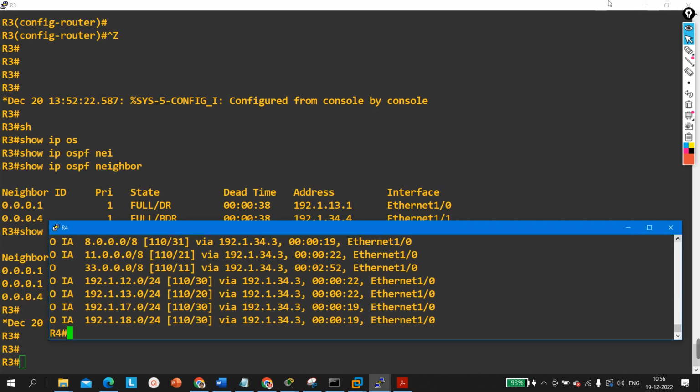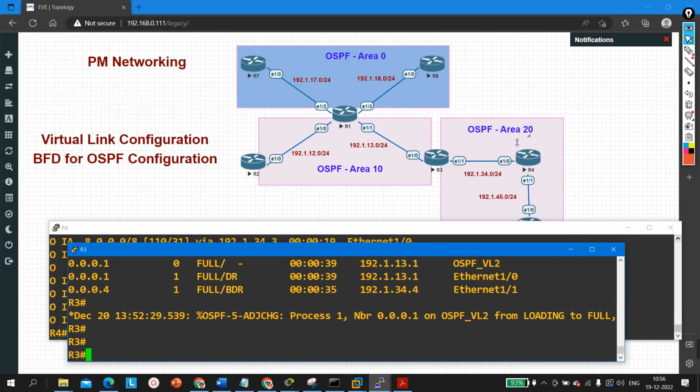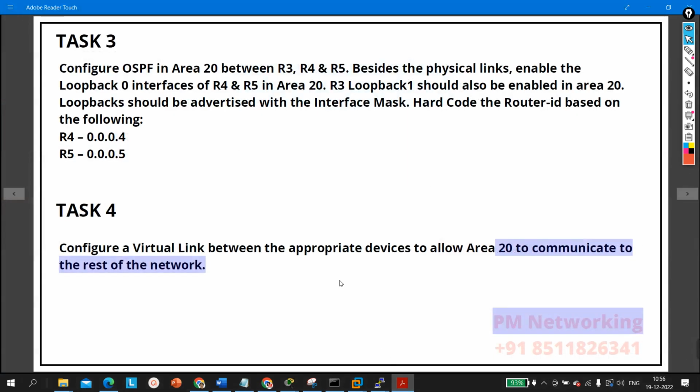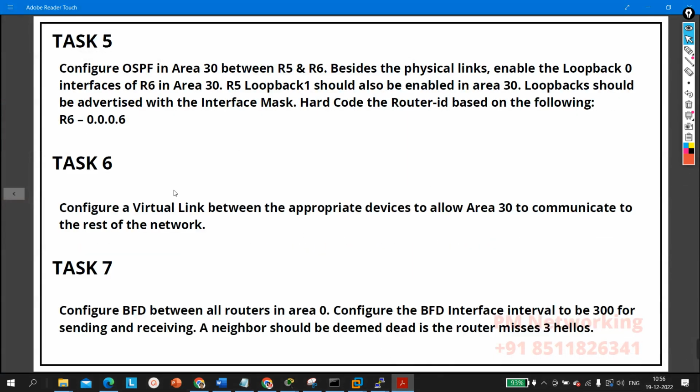Means now area 20 can communicate with any area. Fine. Okay, let me move to next task. Next task is task number 5: configure OSPF area 30 between router 5 and 6.